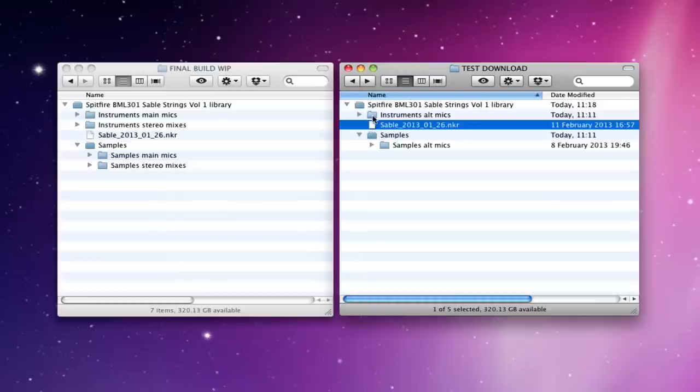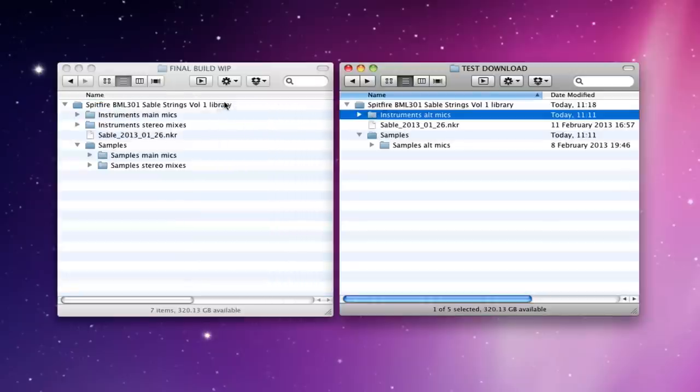This is my download, obviously, that I've just done. We're going to drag the instruments file into the root level, so that just appears here next to the other two instruments folders. And we're going to drag the samples alt mics folder into the same place, so the file structure should stay the same.